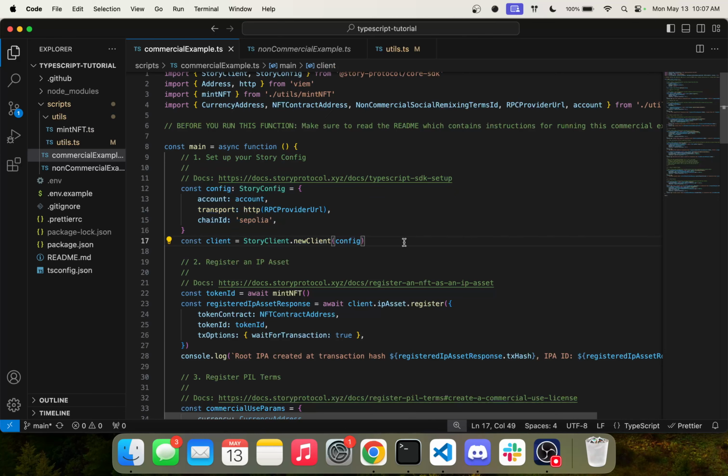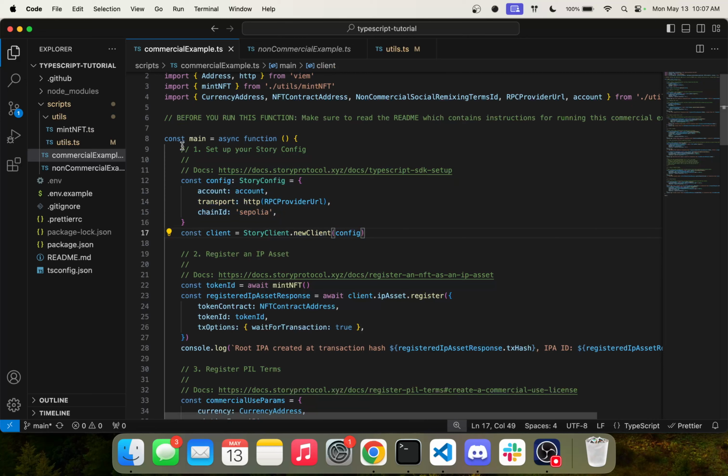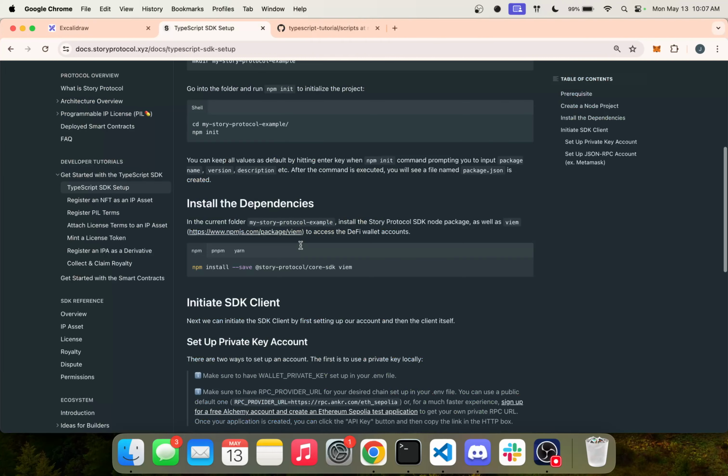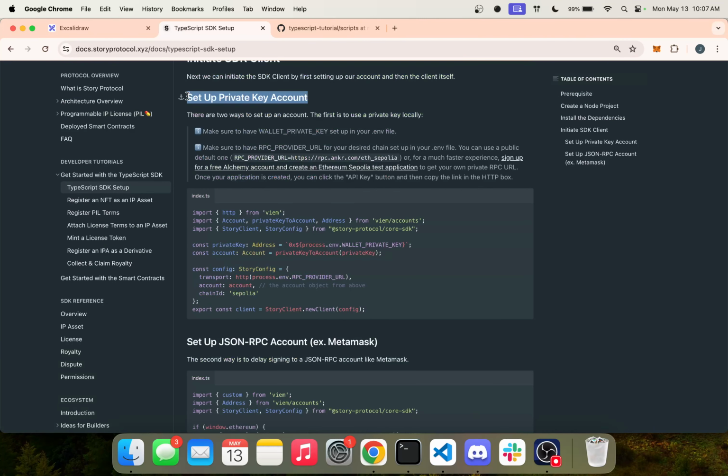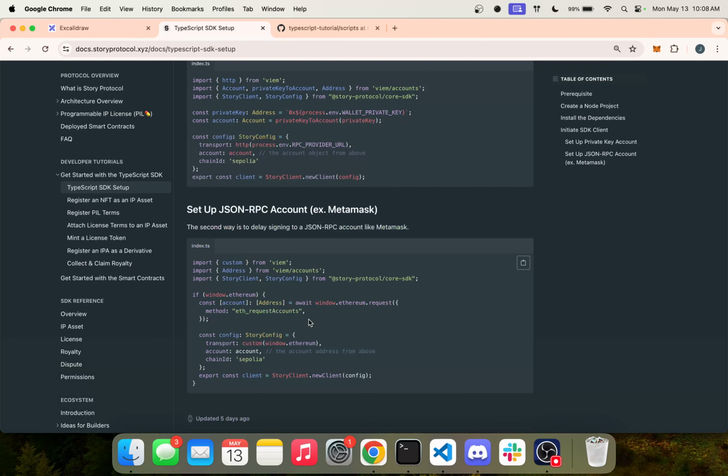You can see it also links to the docs on each example, so it's a very structured approach. This is the SDK setup spot. And you can see that there are two ways to set up the SDK. One, if you're using a private key. Or if you want to set up a MetaMask account, some sort of JSON RPC account, this is mostly done on a front end, and that's more in the developer sandbox. But today we're just going to be using a private key.